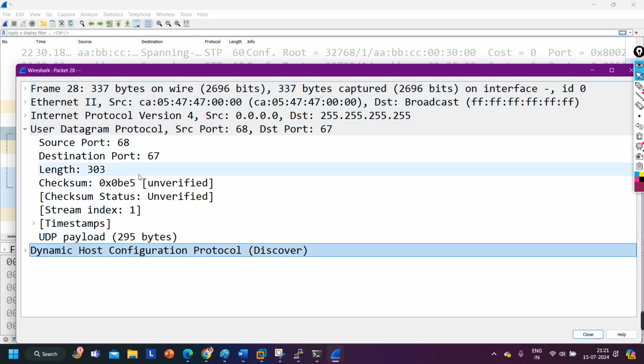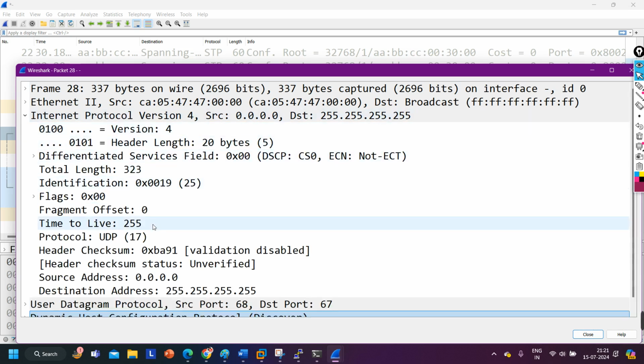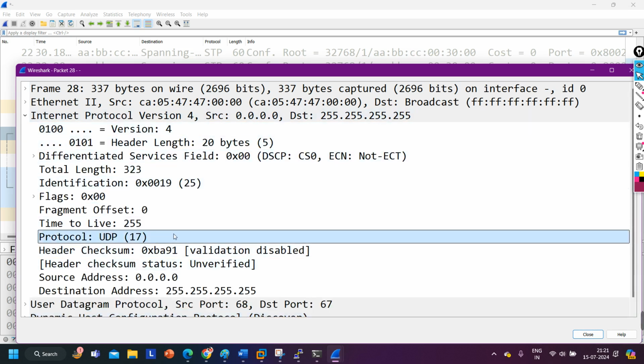Then guys, we have the sequence number and the rest of the information. See, this is UDP, that's why we don't have any sequence number here. There is no flag, right? And in the IP header, see, what is the protocol number? 17, which means the protocol number of UDP.